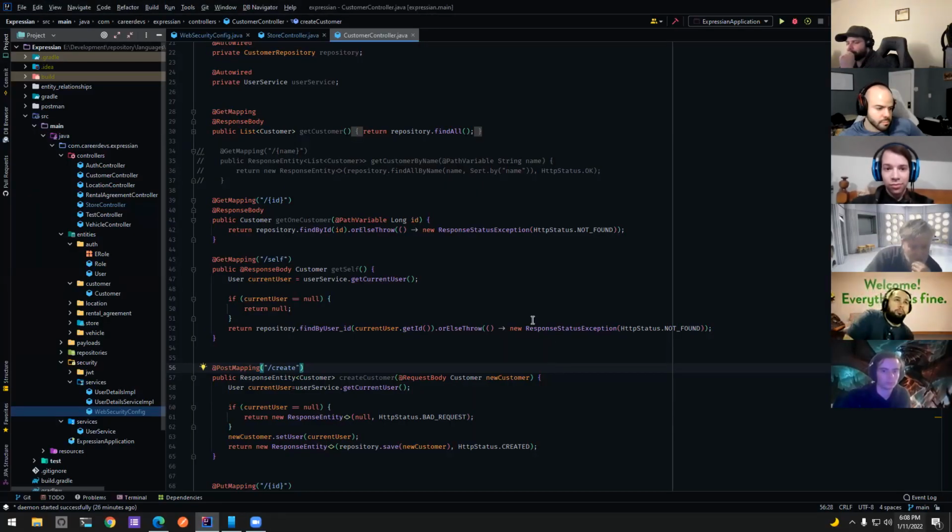Yes. So what I did was I'm working on the roles, and I'm trying to set roles to specific routes and allow only certain people to use certain routes. So what I did was in the customer controller, I had to create. So in the post mapping, I just create. I also haven't got the self working yet, but the other ones are still kind of open.